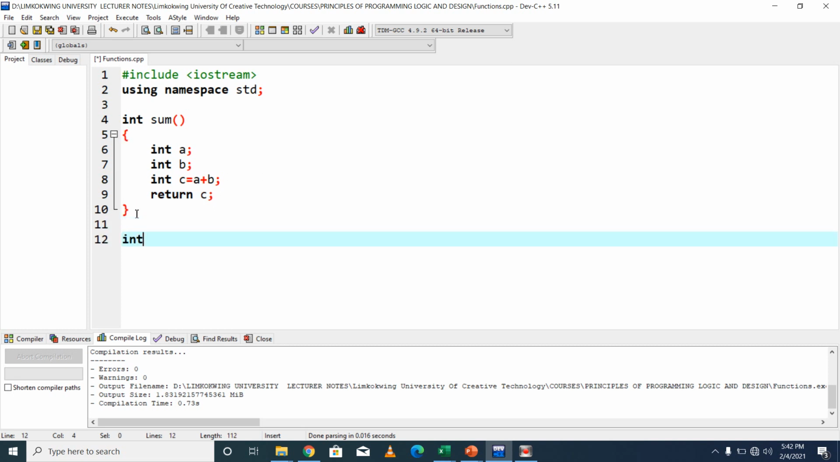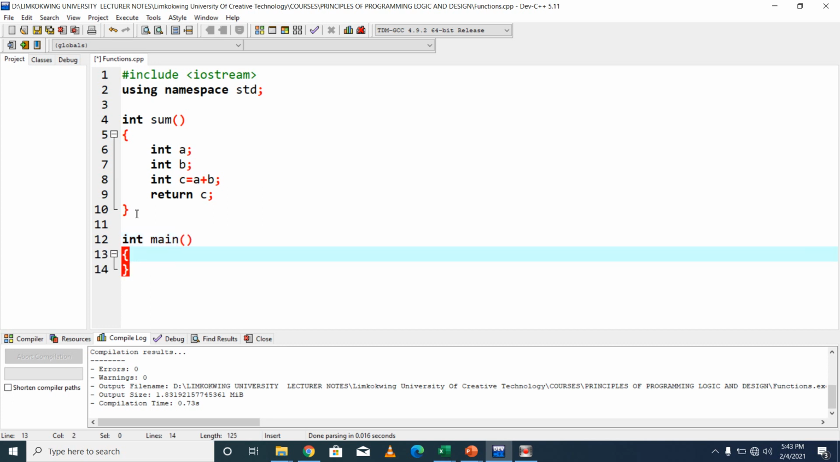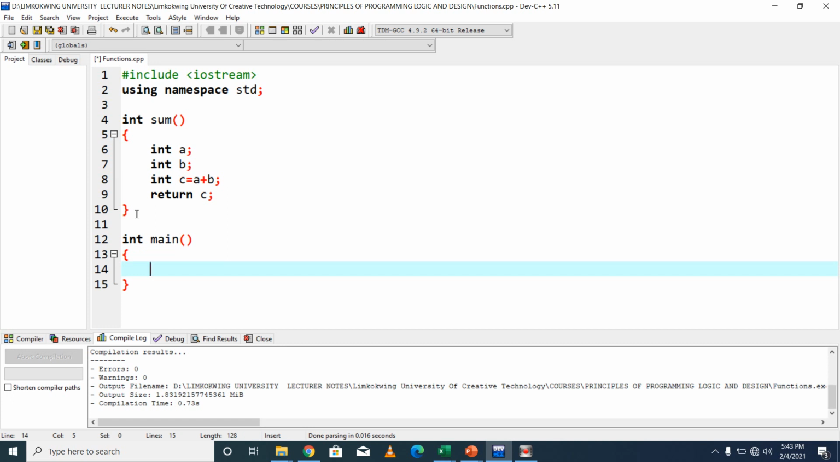Then we create our main function, and call that sum function in our main function. Okay, let's do this. Give it values. Maybe it's 4, maybe it's 5.